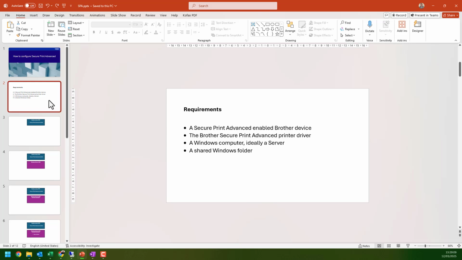Once you have a device with SecurePrint Advanced enabled, then you're going to need to download the Brother SecurePrint Advanced printer driver. Before you install it, you'll need a computer, ideally a server, and on that you'll need to create a shared Windows folder. Once you've done this, then we'll need to connect the driver to the shared Windows folder and then configure the Brother device.